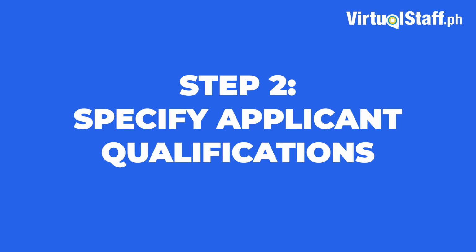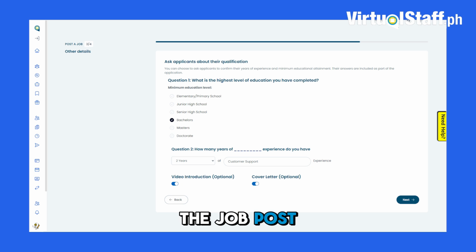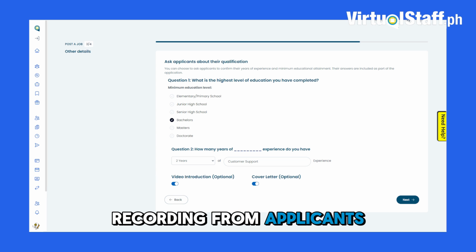Step 2. Specify applicant qualifications. Navigate to the third page of the job post creation process titled Other Details. Complete fields such as minimum education and years of experience to effectively filter applicants. Optionally, you can request a cover letter or a video recording from applicants.